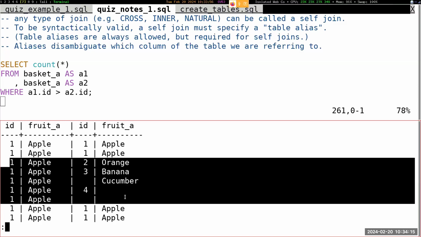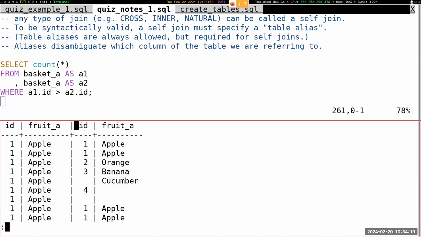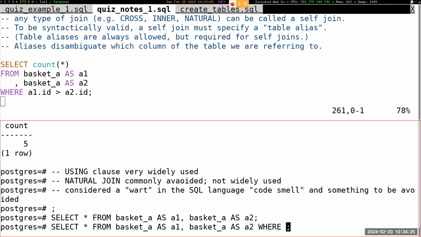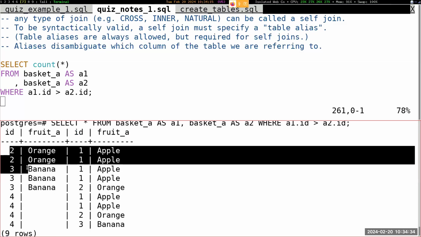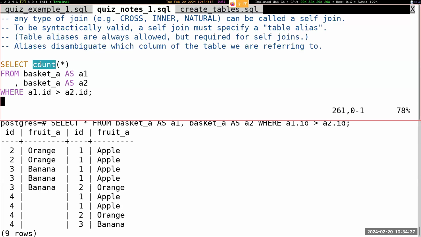Similarly, none of these rows right here will be included because here we have the A2, the right-hand side, being greater than the one on the left-hand side. So if we do a where A1.id greater than A2.id like that, then here was the final result of that. And then the final task is to apply the count star up here. There will be problems on your quiz on Thursday that have these sort of complicated non-equal sign where conditions. So you'll have to make sure that you have in your head some sort of procedure for how you're going to step through those and filter those out.